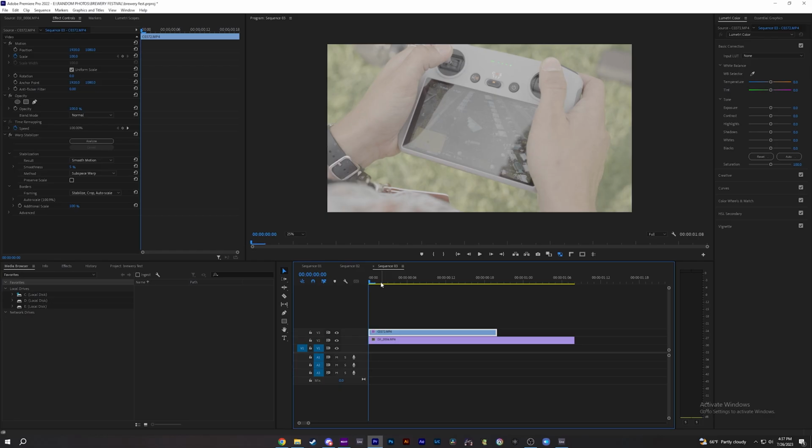Hey guys, today I'm going to show you how to do this super simple zoom in mask effect. So I basically line up these two clips. They're two different clips, but as you can see, when it transitions out, it's about in the same spot.